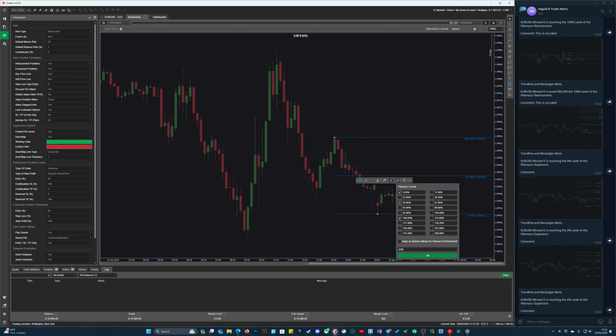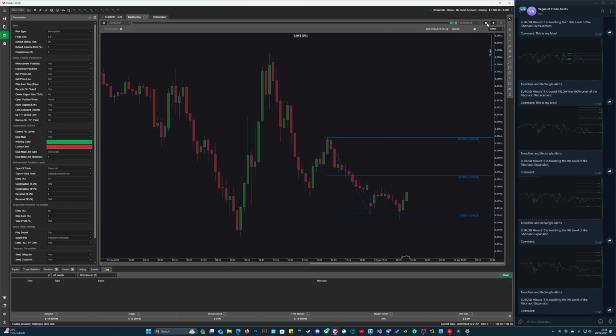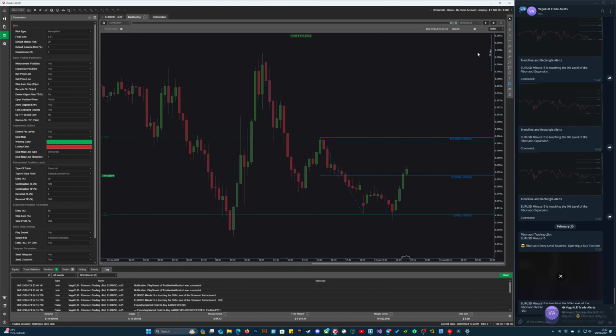In the example you are seeing, I chose to risk $50 for this trade by writing $50 in the object's comment. As you can see, when the price hit the entry level, the cBot automatically calculated the lot size and opened a trade for me, placing the take profit and stop loss at the correct locations. Then it sent me a Telegram message along with a screenshot of the chart, so I can see what is happening without being in front of the computer.